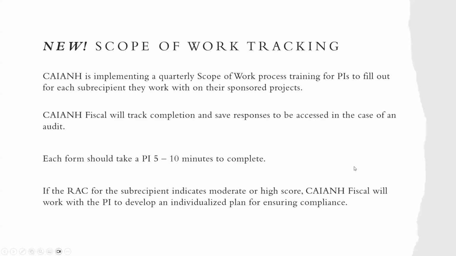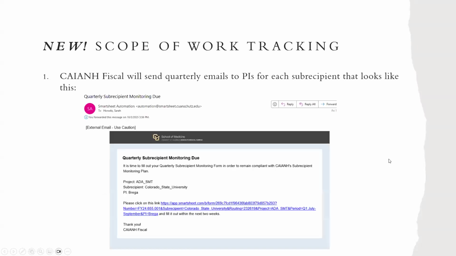So let's go through the process. Each quarter, so every 3 months, a PI will get an individual email for each of the subrecipients on your sponsored projects. The email will look like this. It will say what project, who the subrecipient is, and the PI, and then it will give you an individualized link that will send you to the correct form.